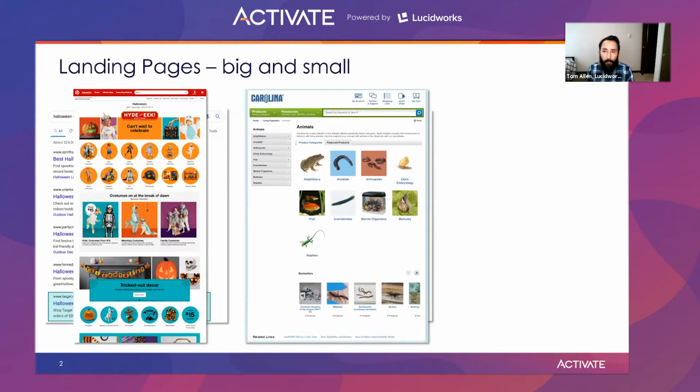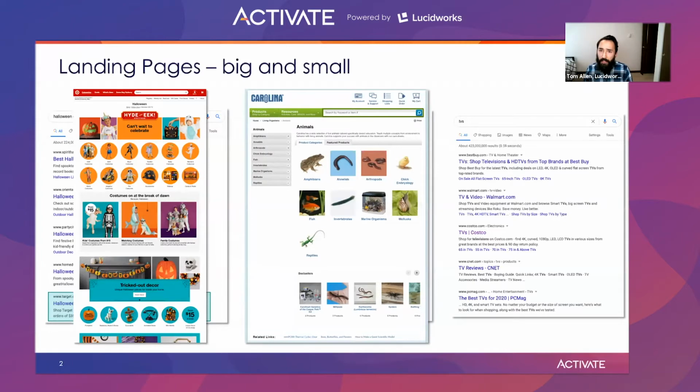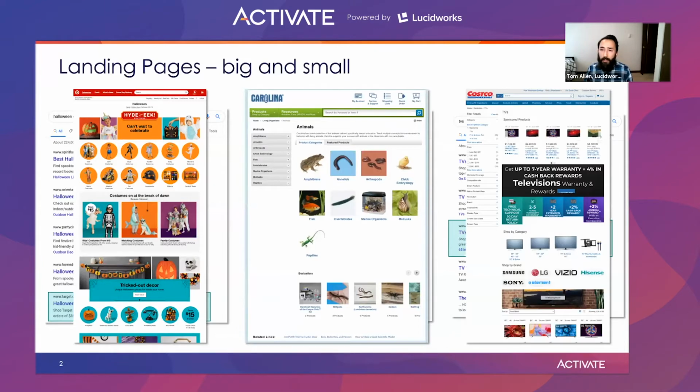Let's look at a third one. I'm doing a search for TVs. So I'm going to click on that third result here, and that's going to take me to Costco's TV landing page. You can see that this has a mix of products and subcategories and some rich content.